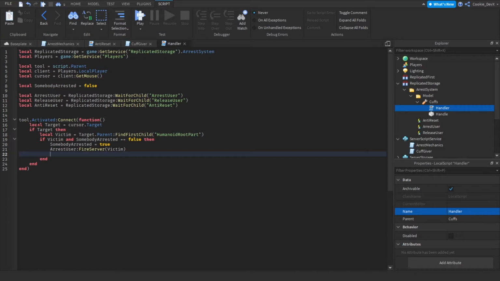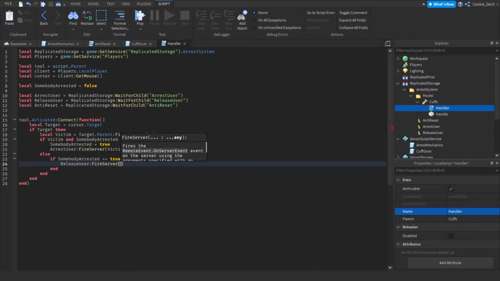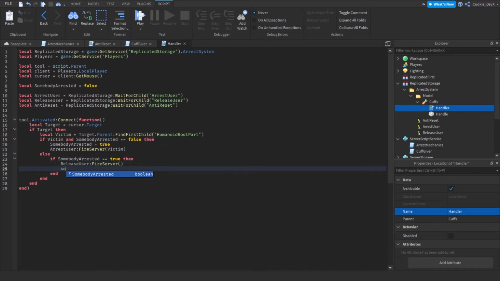Now we need to actually make the code that handles whether someone is being released from the cuffs. So to do this, we can say else if somebody arrested is true. So if somebody is currently arrested, then release user fire server, so we can release them. And then somebody currently arrested equals false. Great, so now we've got the handler done.